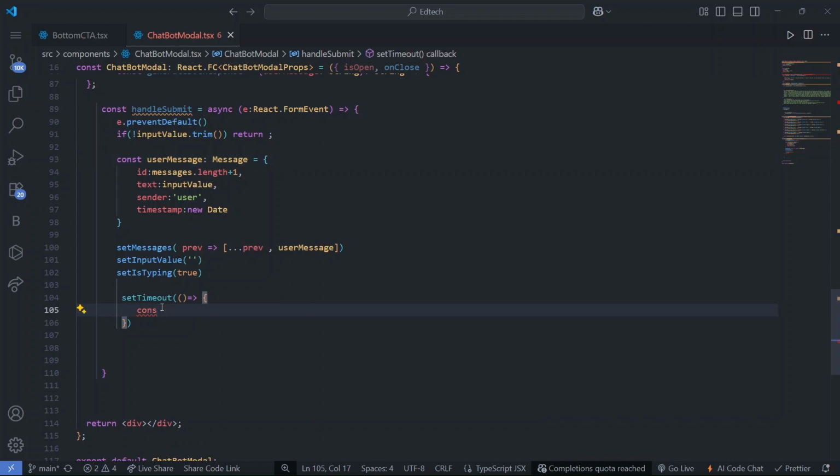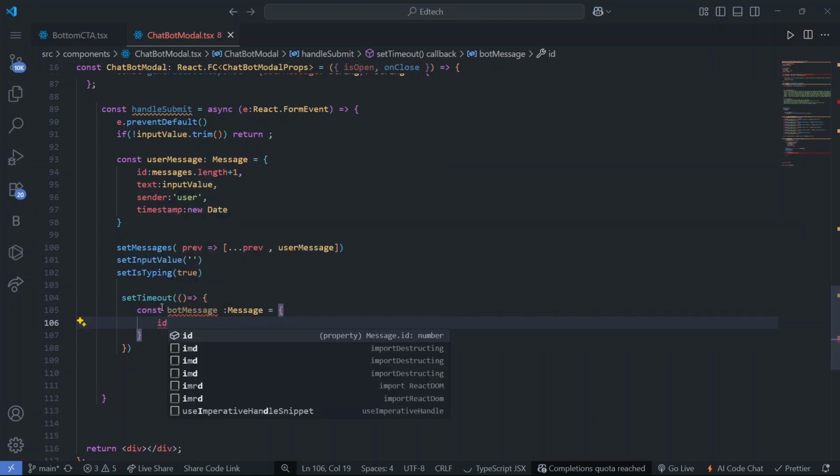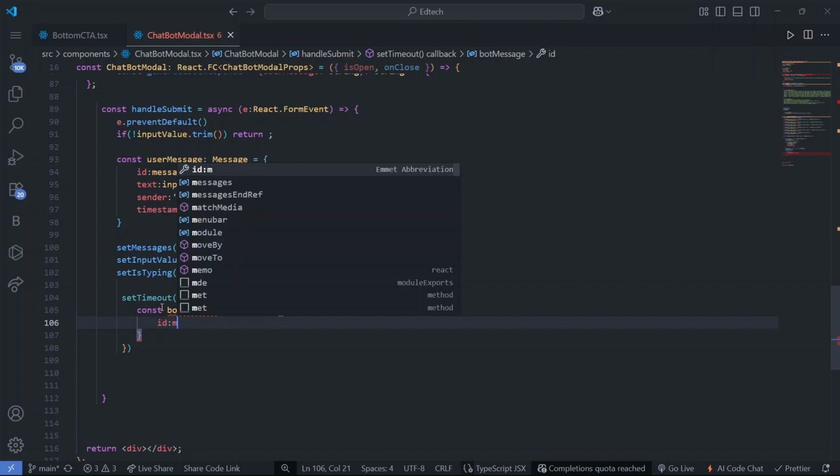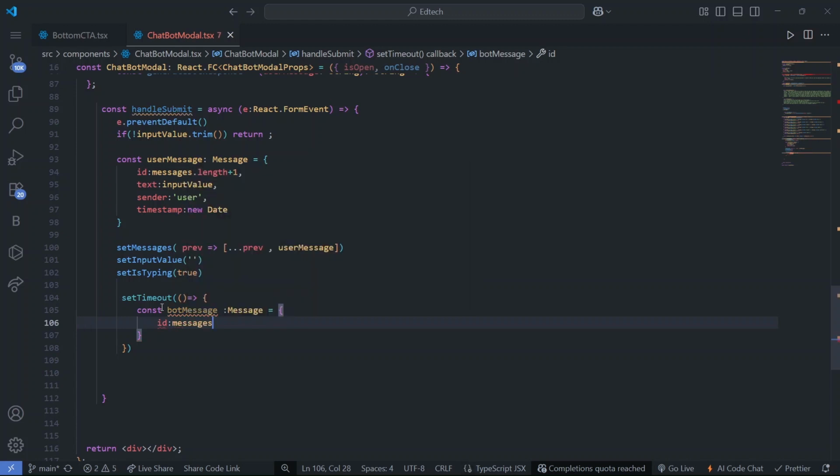Now the bot also has a response, right? Const bot message of type message. It has the same type message, and it is an object, obviously, with an id, and this id should be different for each message, right?